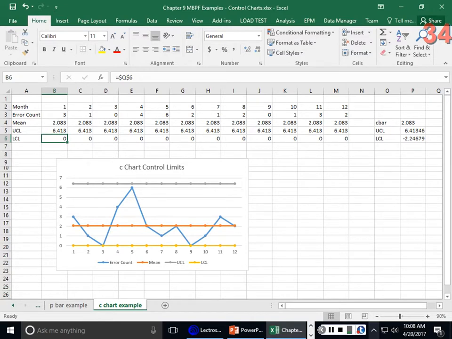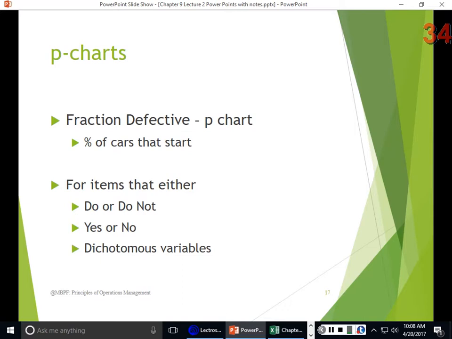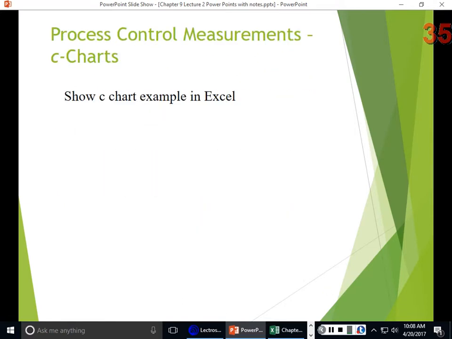So I think that does a pretty good job of at least giving you a good overview of those different types of charts, the P charts and the C charts.